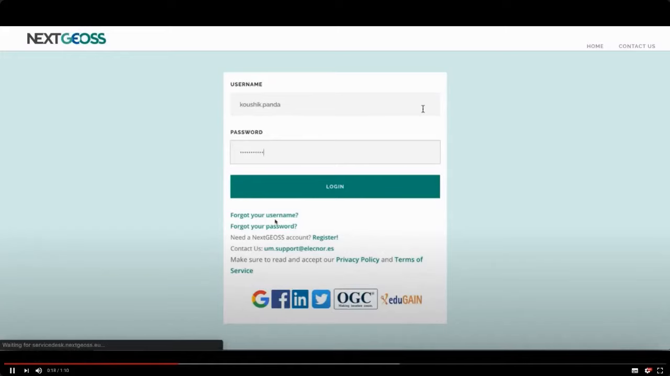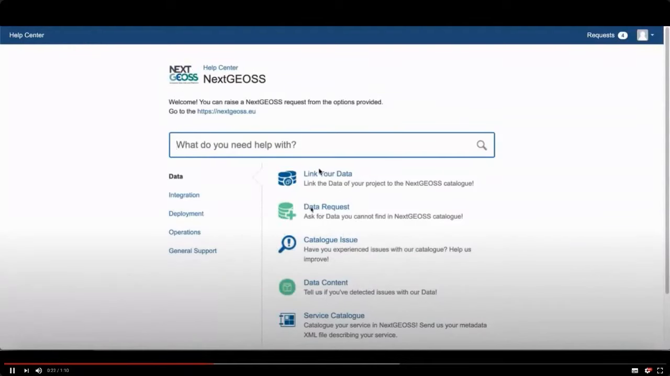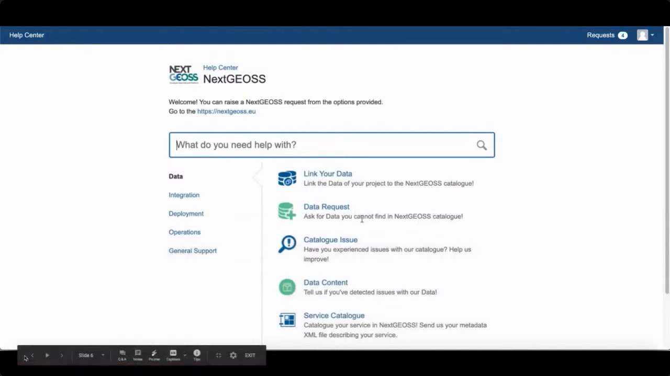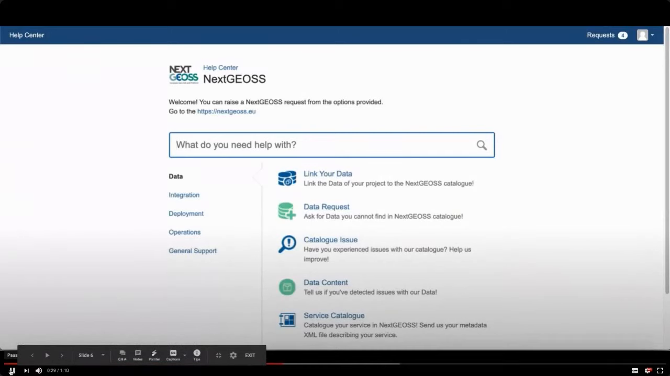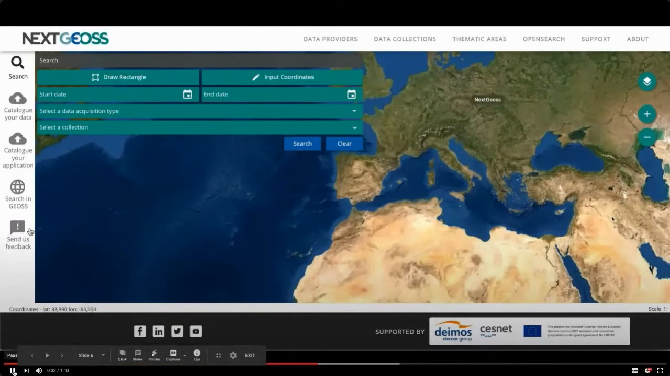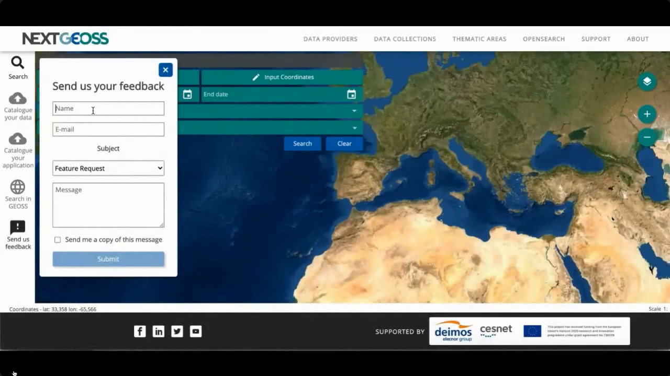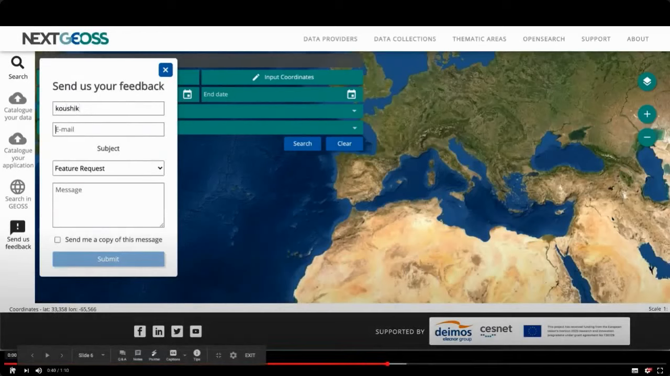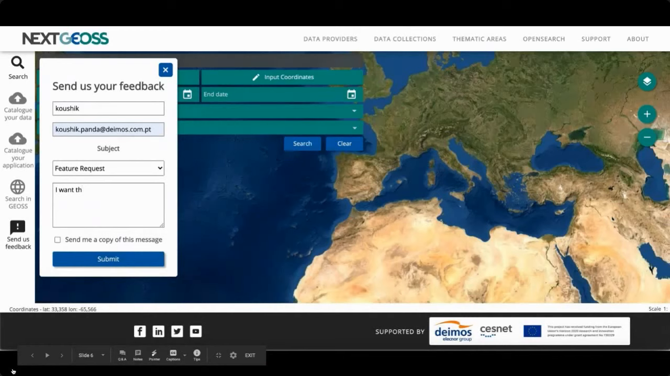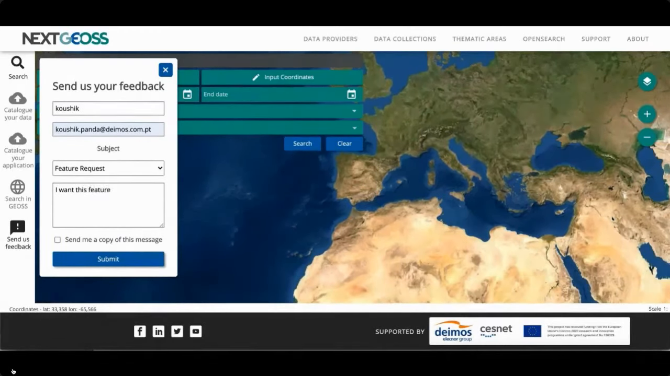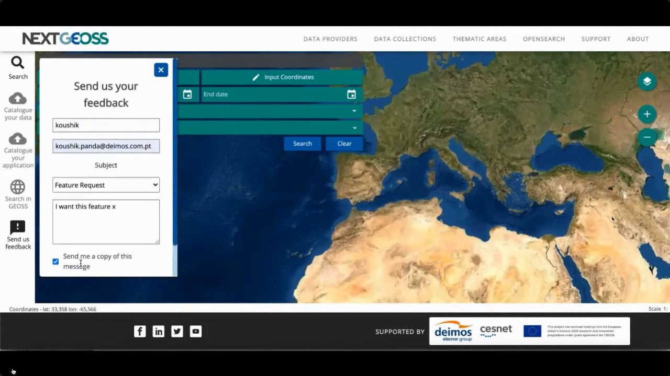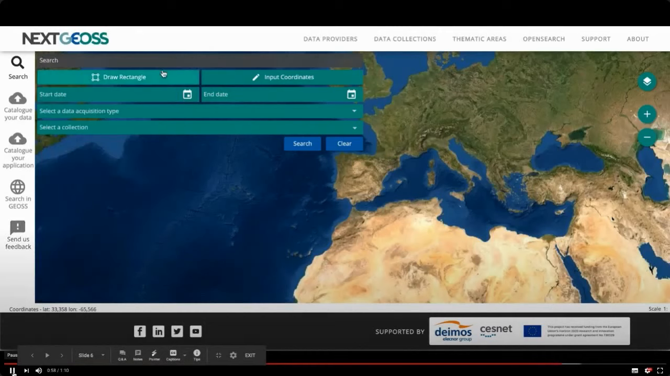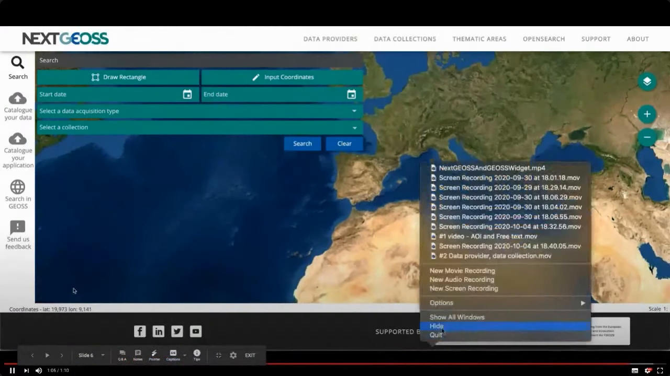So this is what I'm doing here. I'm logging into the service desk just to show you. So you see here an option called data request. You can make a data request, and someone from our NextGEOSS team will get in touch with you to help you to catalog your data. And also, not only that, you are always welcome to provide feedback on our catalog. You can in fact request a new feature. So for example, I want a certain feature to be implemented that will help my work. I can raise this form like, I want this feature X, and submit. In a similar way, we will receive this request and we'll get in touch with you once that feature is made available for you.